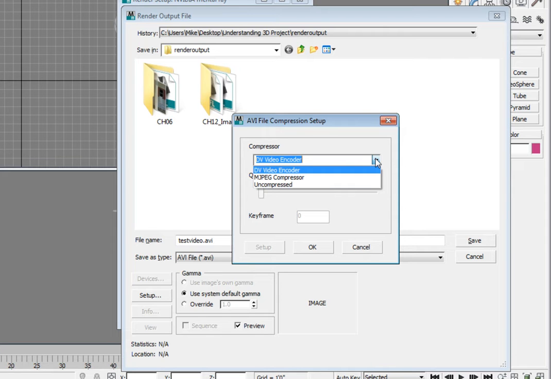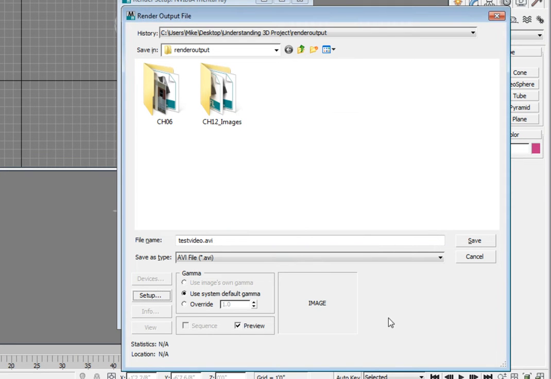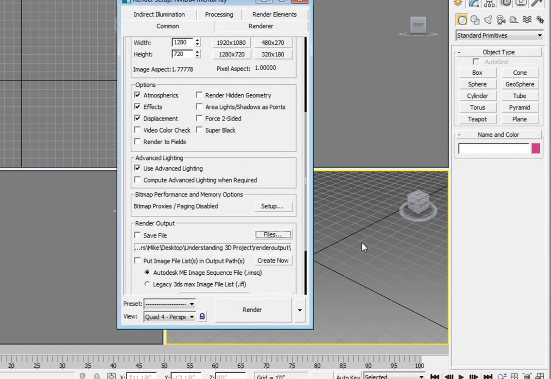Click Cancel. That will close the Setup dialog. And we'll click Cancel to close the Render Output File dialog. And since we're not going to be saving anything, we can close the Render dialog as well.